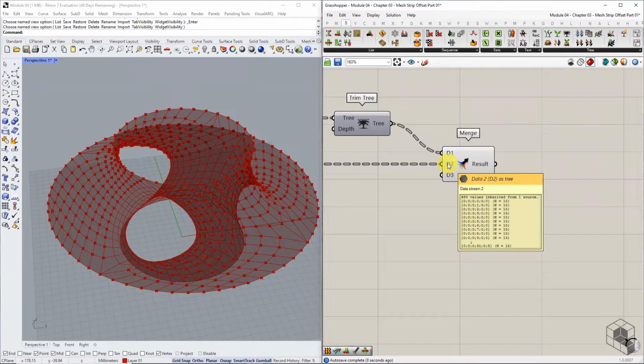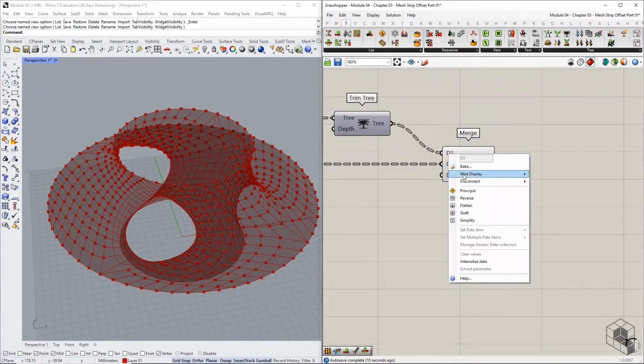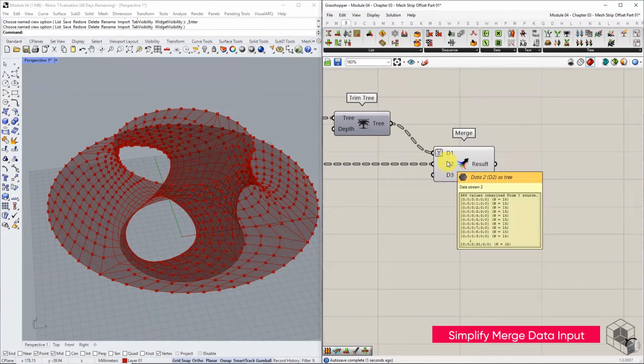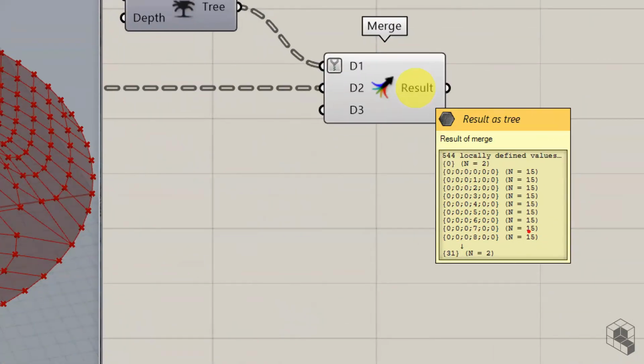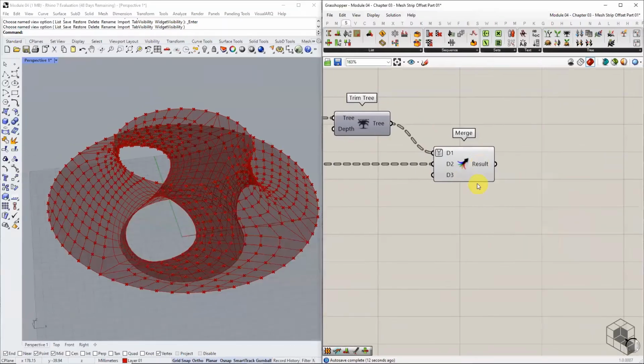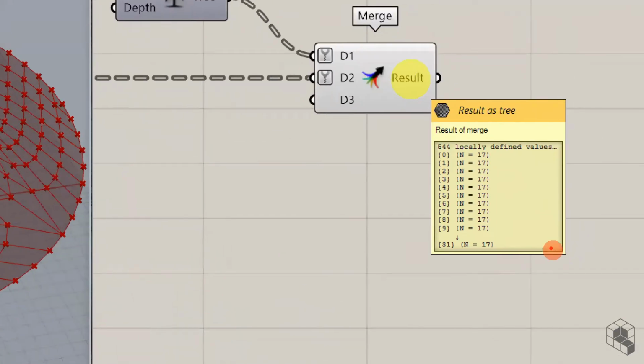Ensure that the input of the merge component is simplified. Sometimes, the path hierarchy of two data trees do not match, and the data fails to merge. Simplifying the input data in the merge component helps resolve this issue.